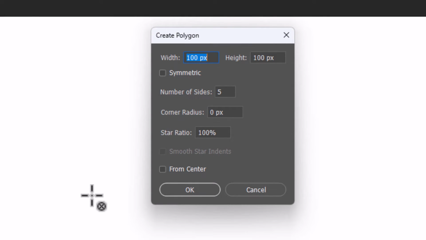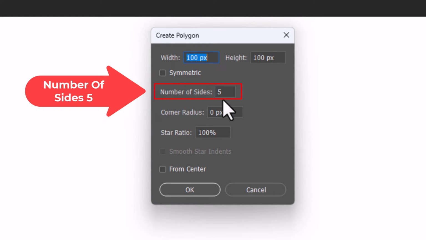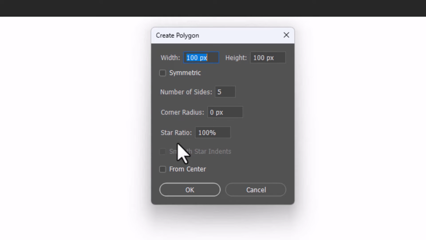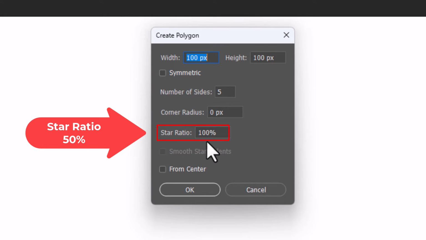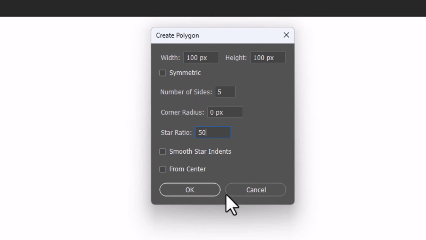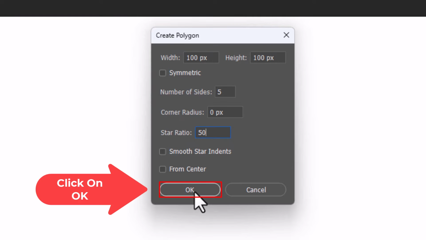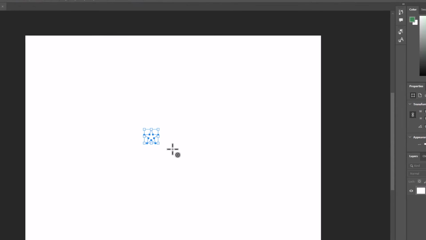In the little dialog box that opens up here, the number of sides that I have is 5 sides. That's how many points you're going to have on your star. The star ratio, it's at 100%, but you want to change that to 50%. I'm going to double click in here and type in 50. Then I'm going to go down to the bottom and click on OK. And there is my star right there.